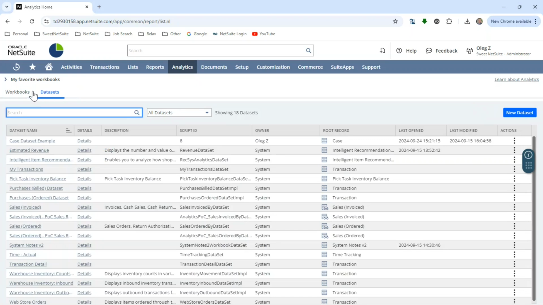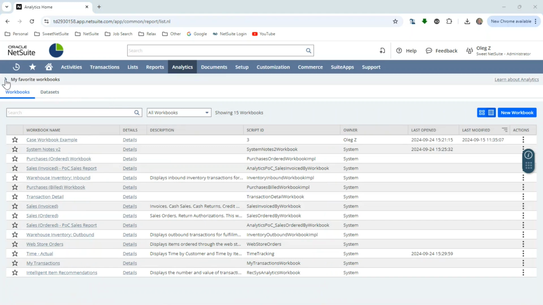I kind of wish the datasets was first and then the workbooks after, because that's logically what I think of. First is dataset. You have to create a dataset first before you get to the workbook anyway. And here are the favorites on top, and since I don't have any, I'm just going to collapse it.